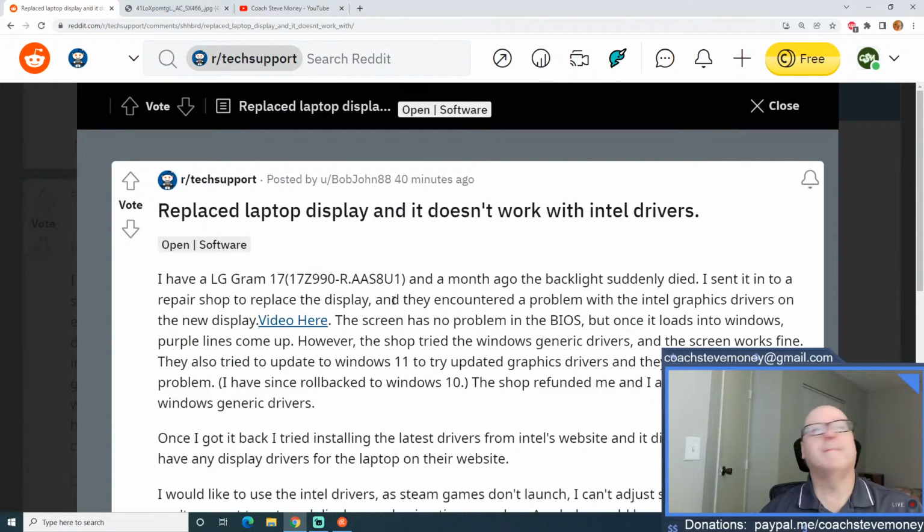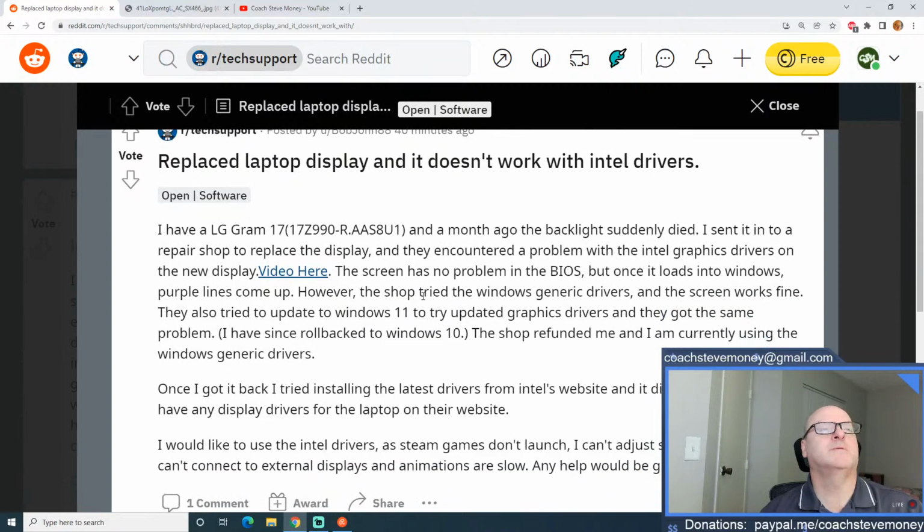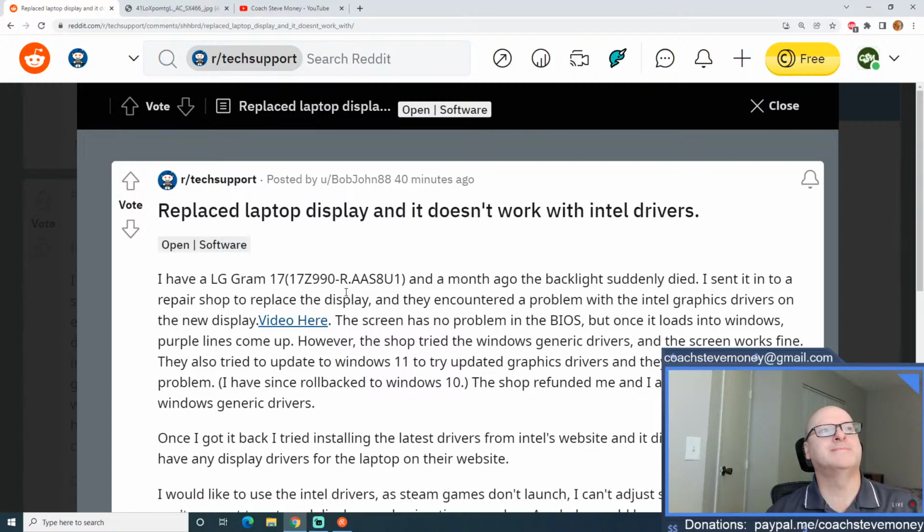Alrighty, this one from BobJohn88. Replace laptop display and it doesn't work with Intel drivers. False. The Intel drivers are the software that makes the Intel video chip work on the laptop. But it's possible that you replaced the laptop display with an incompatible display.